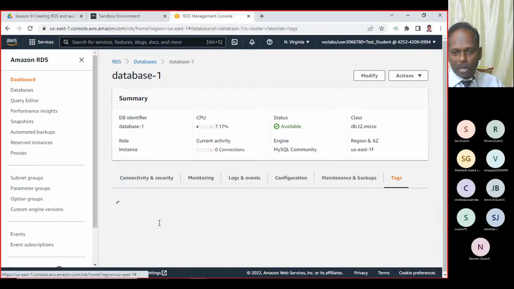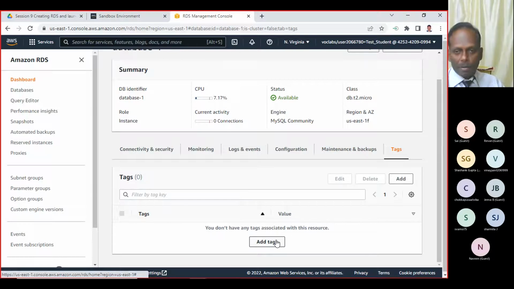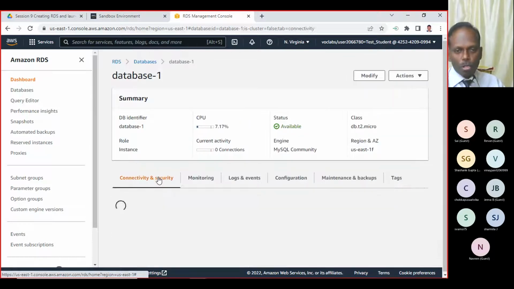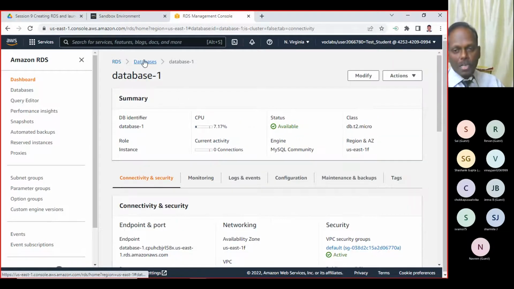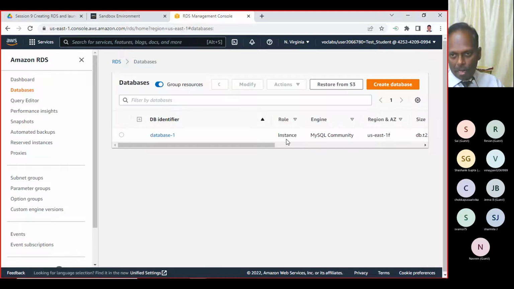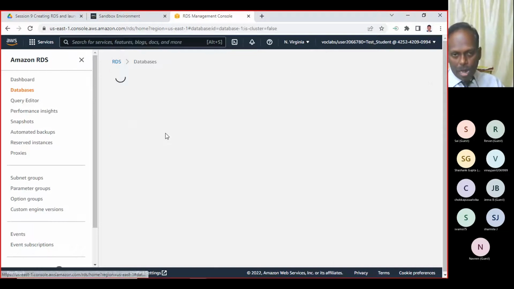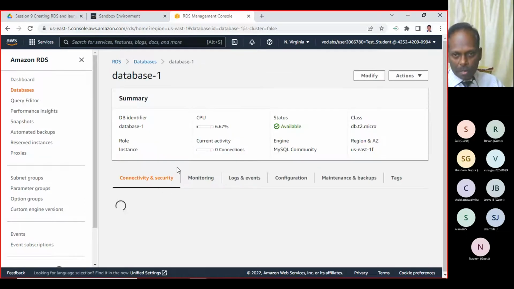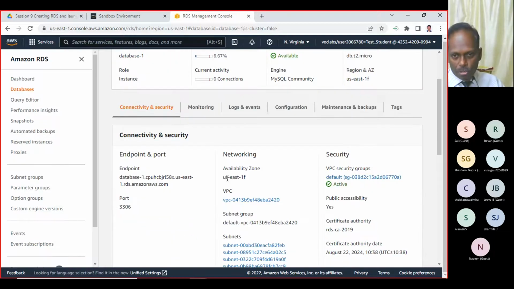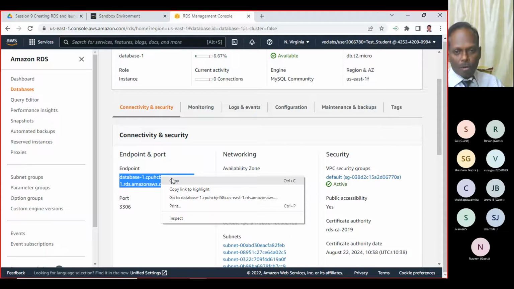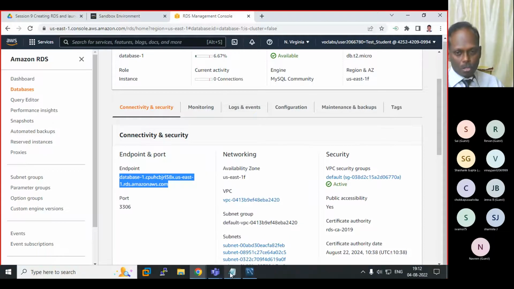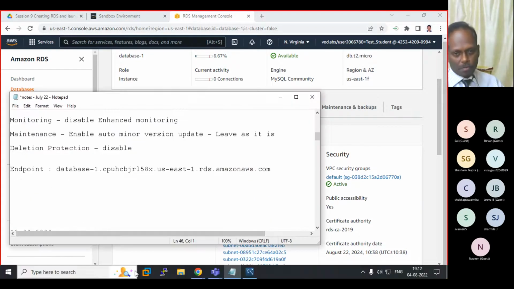You can do tagging if you want. Earlier we didn't do the tagging. Once your database is ready and available, you can see this database-1 is the first one. Click that. Naturally, please copy this endpoint. That is more important for us. So I just made a copy of the endpoint here.